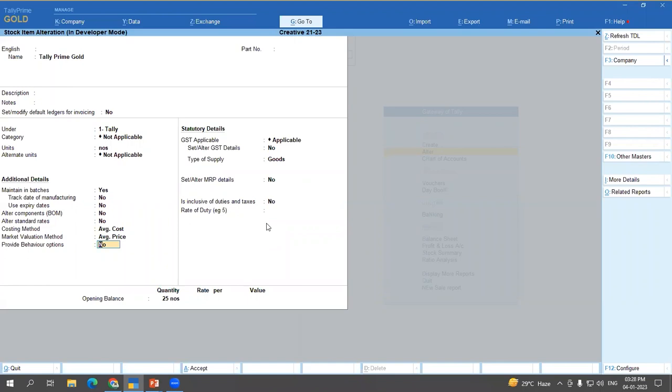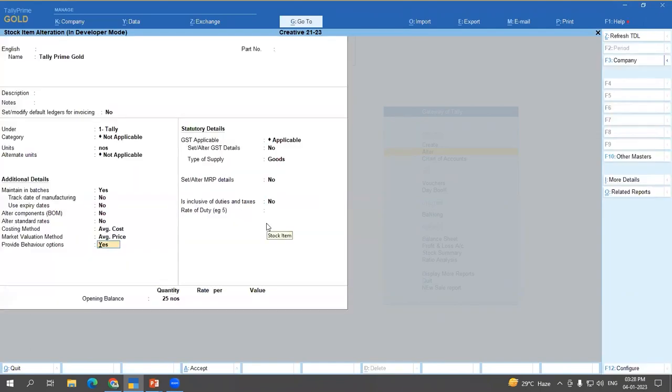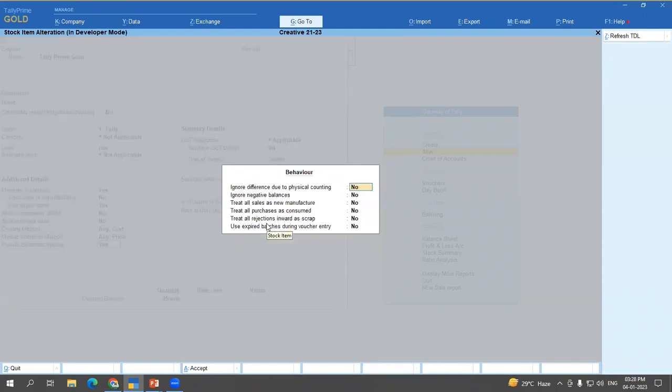By default, Tally's behavior is that expired batches will not show in the sellable list of batches. Tally is not going to show expired batches. So if you set expiry date applicable as yes, Tally is going to add one more option here. See carefully: Use expired batch during voucher entry. By default the option is set to no.